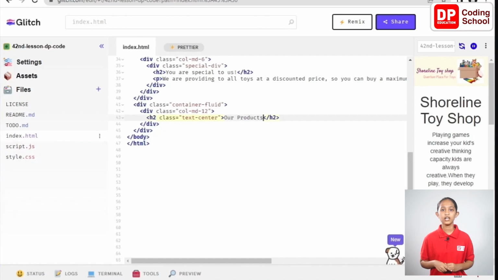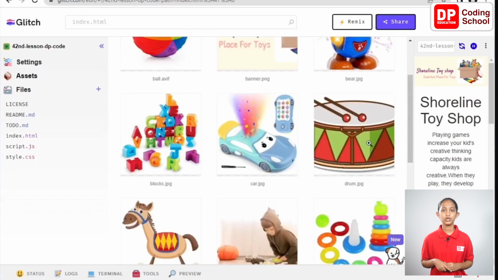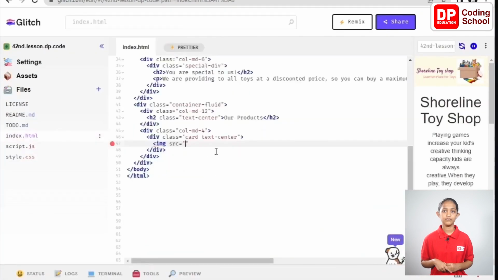Now let's make our types of toys along with the price to be displayed on separate cards. I open a div tag in line 45, class equal inside the quotation marks, give as col-md-4. Now open a div tag again in the bottom line and class equal inside the quotation marks, name a class called card space text-center. Now to enter the image related to the toy I open an image tag from line 47. Click on assets and copy the URL of the drum.jpg image. Now paste this inside the quotation marks where it is called img-src.